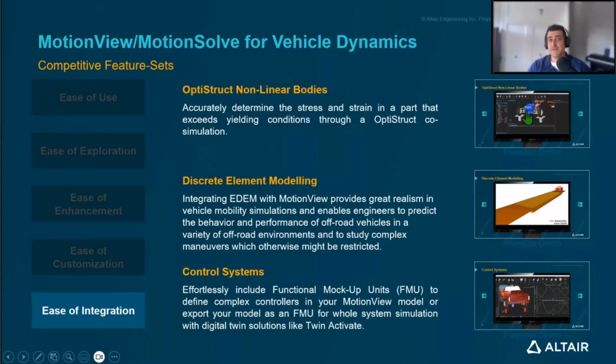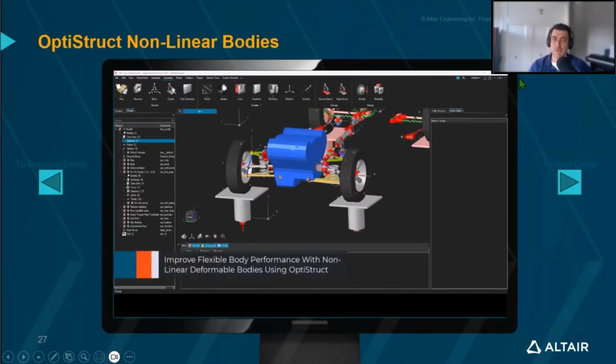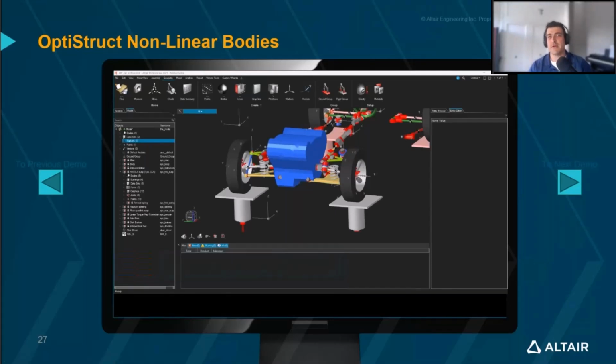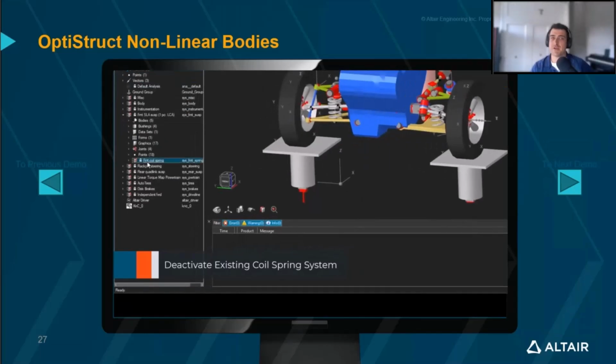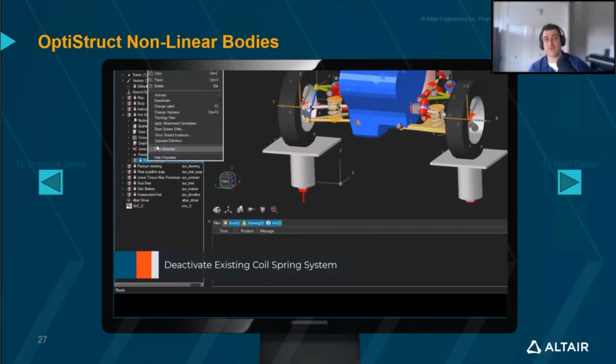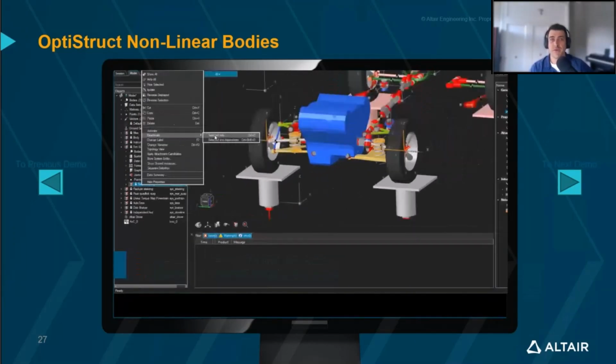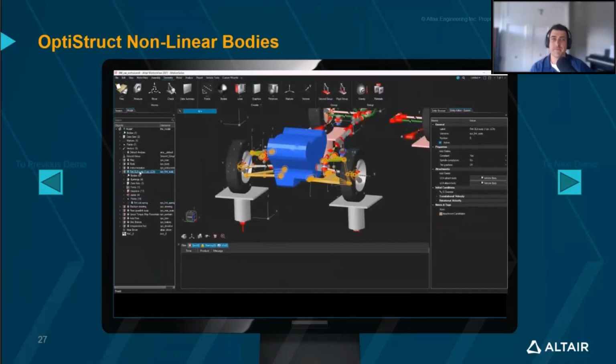Now, in specific cases, the linear behavior of modal flexible bodies may not capture the behavior needed for your model. In this newest release, nonlinear flexible bodies can be introduced using OptiStruct. In this demo, we're going to replace a spring element with a nonlinear flexible body spring.